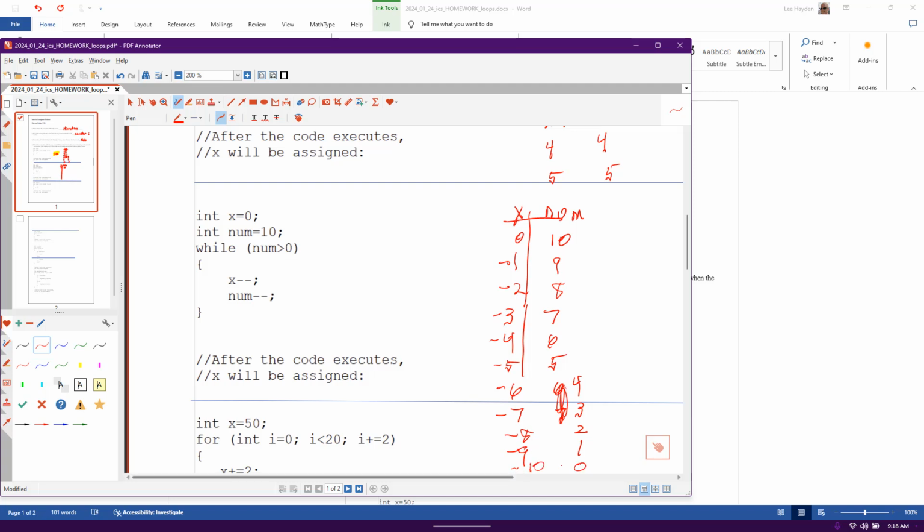Because when it goes down to -10 and num goes down to 0, we go up to the top and we get a false statement. So the loop is done. So that means -10 would be your answer.